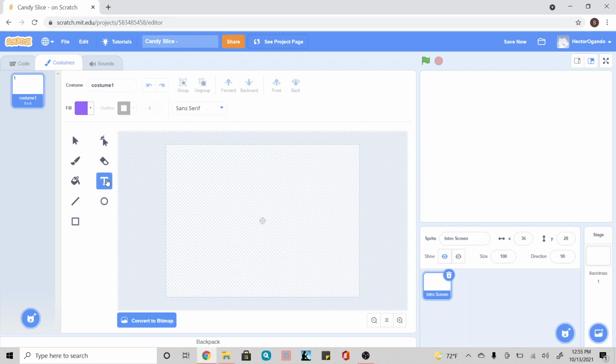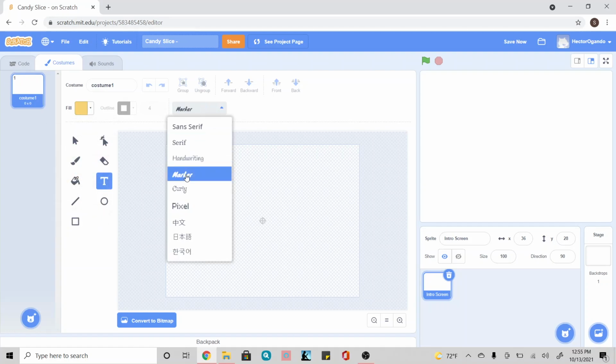So the first thing we're going to do is click on our text tool. We're going to go ahead and go into our fill to pick a color that we want. Then we're going to go to the font and pick our favorite font. And then we're going to do the title of our game.